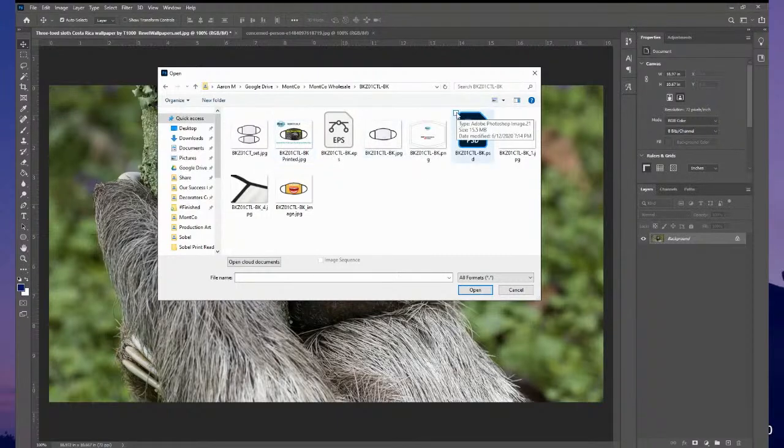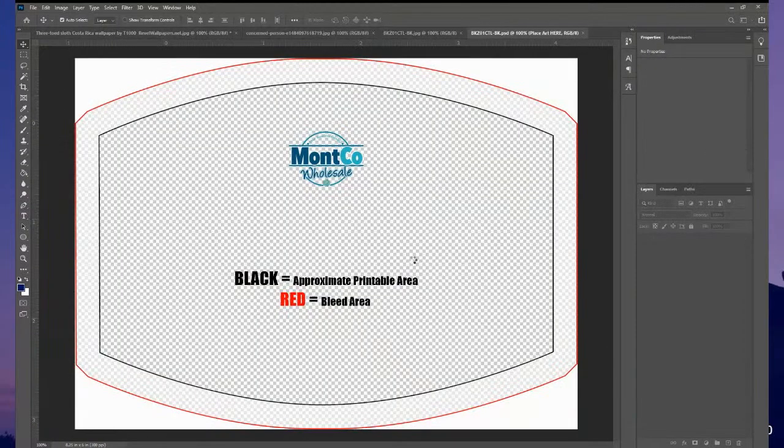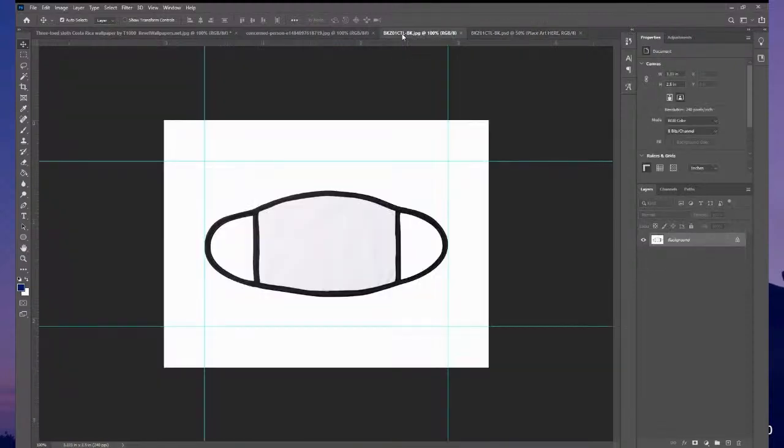So I'm going to open up two of these files here. This is the template, which you can also see the PNG version right here. And then we also have the hero image of just the face cover by itself. Sorry, I'm not supposed to use mask. So, all right. So here is the template, and we'll talk about that last. And then here is that hero image I talked about.